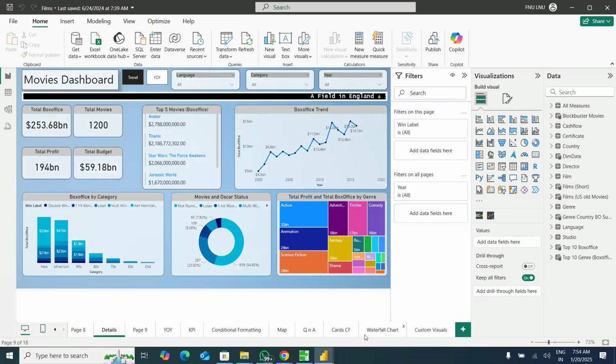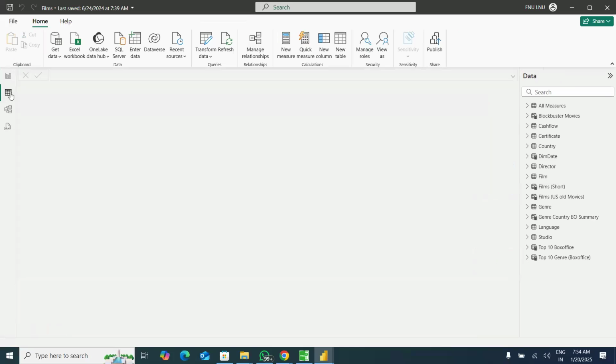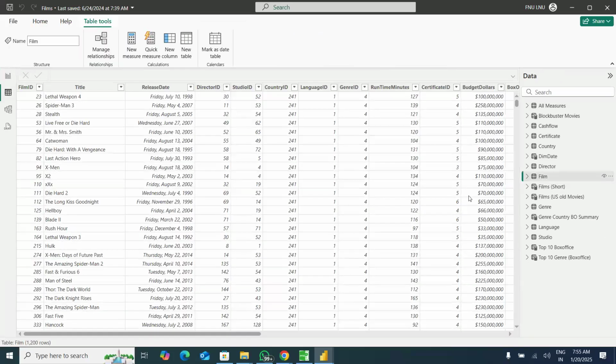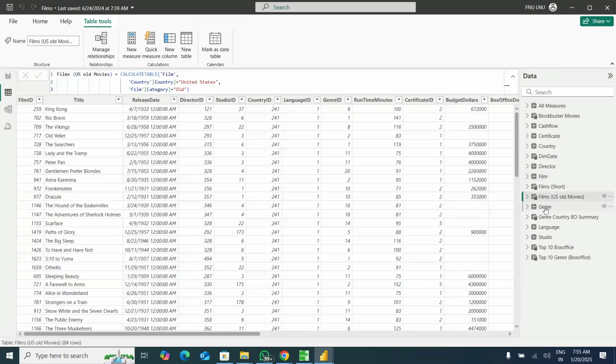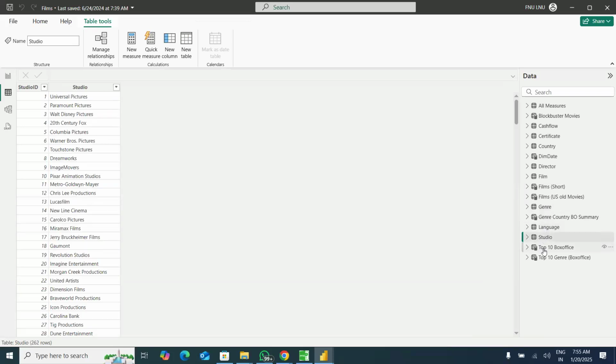So right now, this is the visual view, or the report view. We are in the report view. And if you go to the table view, what you'll be able to see is the different tables that are there in your data. So these are the tables that are there in the data.